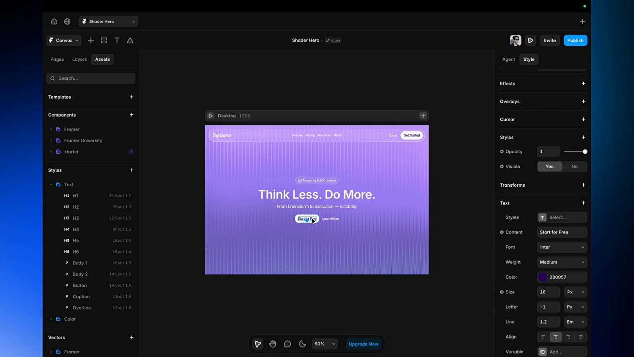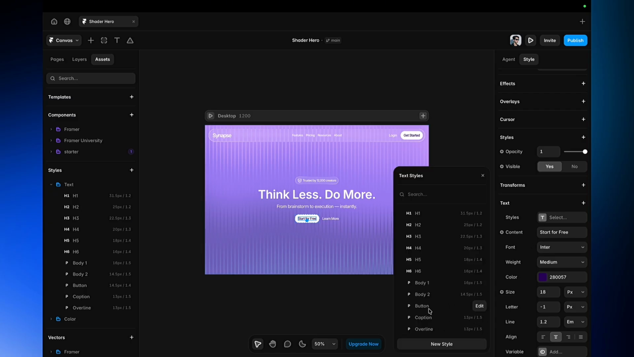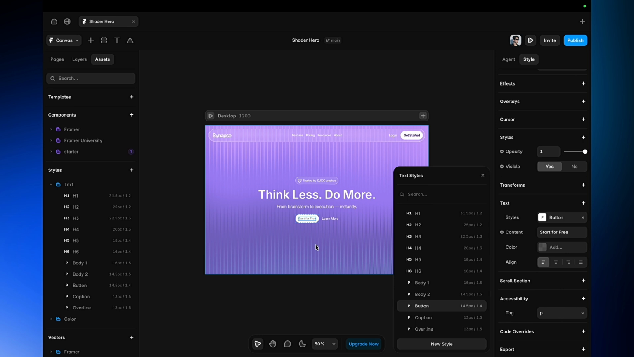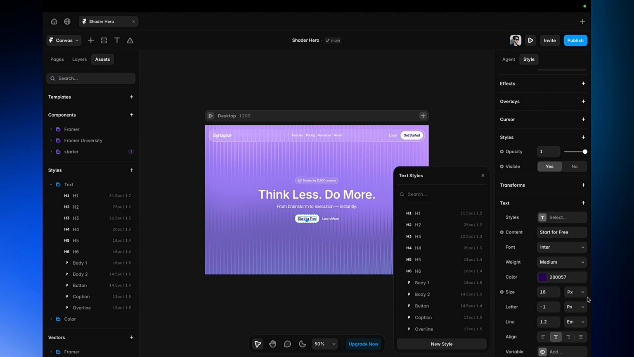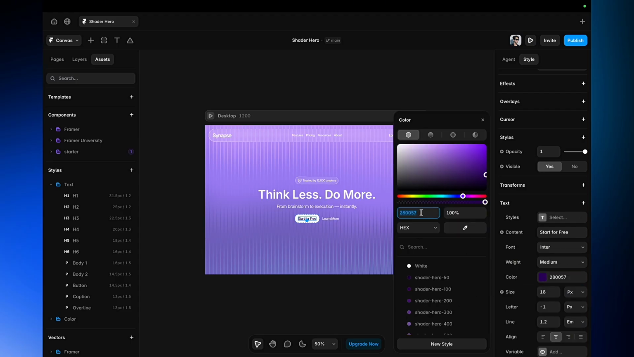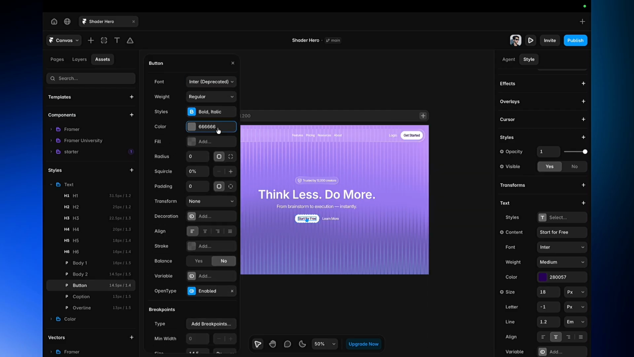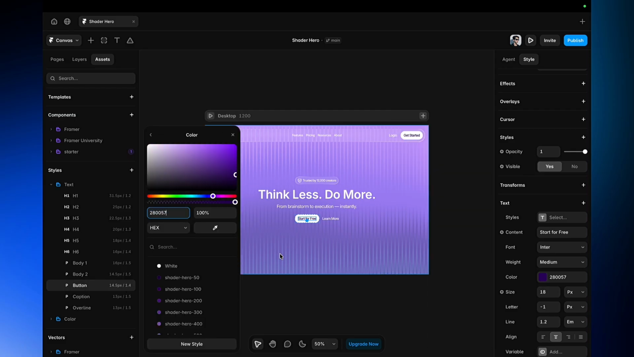I will click on this text layer, go to styles, and then maybe choose button here. And as you can see, the style is changed. If I want to use the same color as I was using before, I can just go back to the previous settings, copy this color, and go to the button style and just change the color right over here. So now that the color is changed.